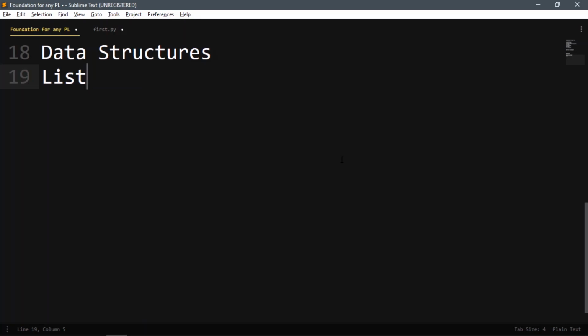So that's why we need something that we can group data into. That's where the list comes in. You could call it an array in other programming languages. Lists are used to store multiple items in a single variable. So there would be one variable, but it will store multiple values. There are four data structures in Python. Another is tuple, then set, and then dictionary.